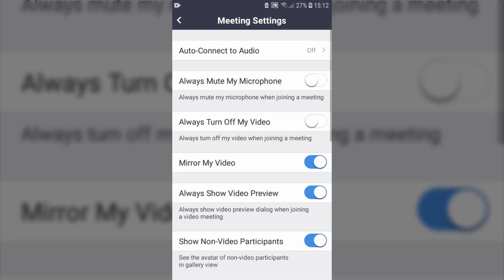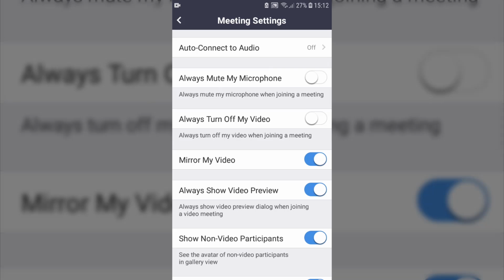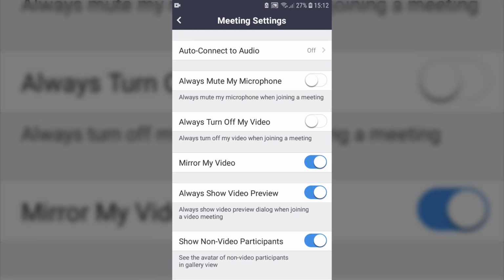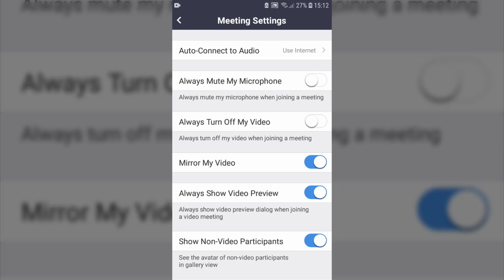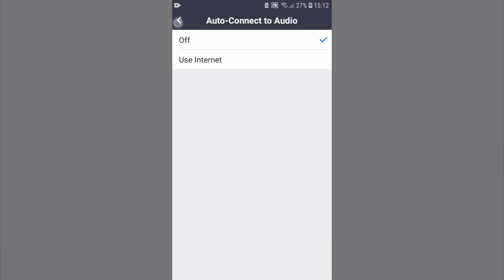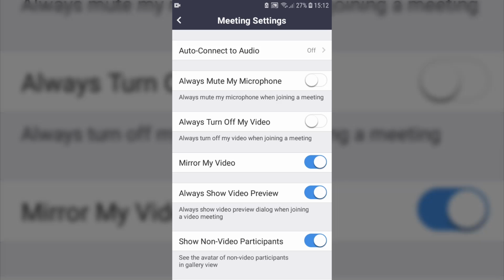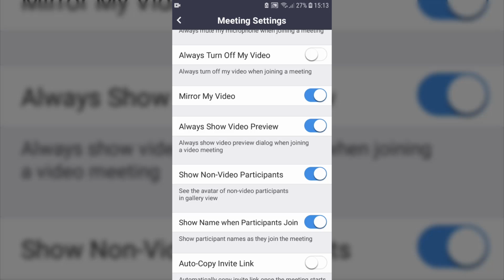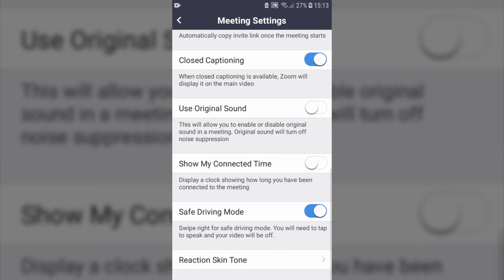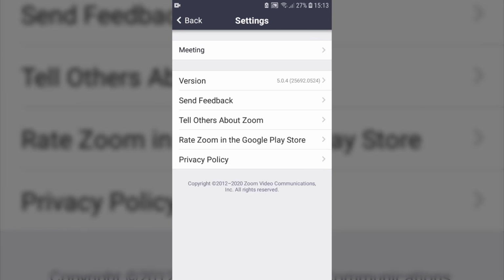And you can see that you have the meeting option right over here where you can mute your microphone. As you can see, it says auto connect to audio. This is usually good if you turn this on so that you don't have to tap and join with audio each and every time. But I'm going to keep this off so that I can show you the process. Here it says always mute my microphone, always turn off my video, and other options are all given over here. You can also mirror your video so that when you see yourself, you don't get confused. So there are some other options on the meeting settings.